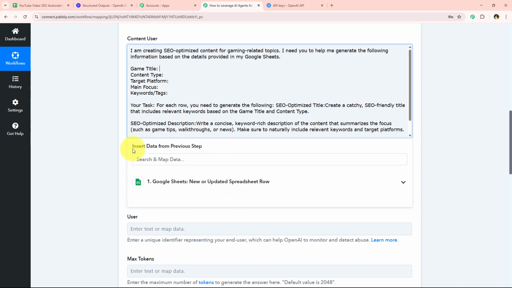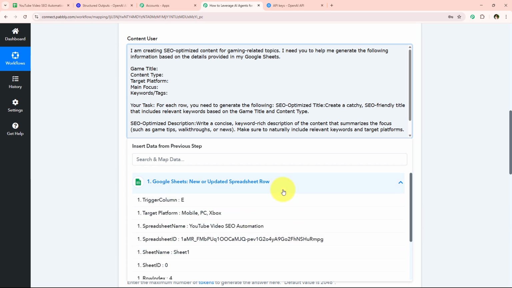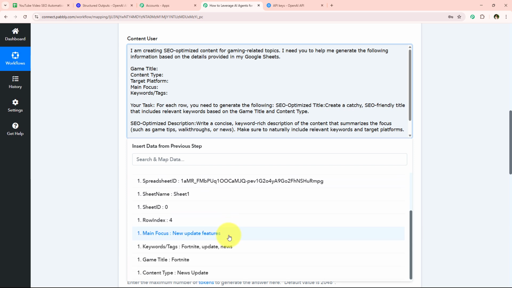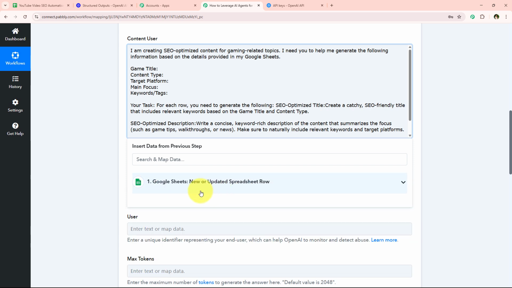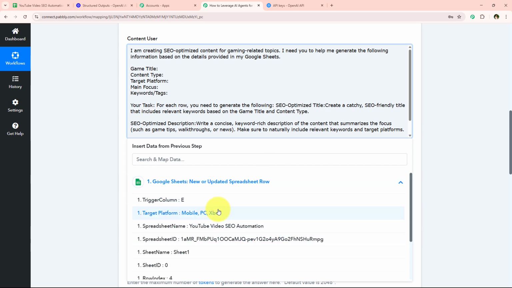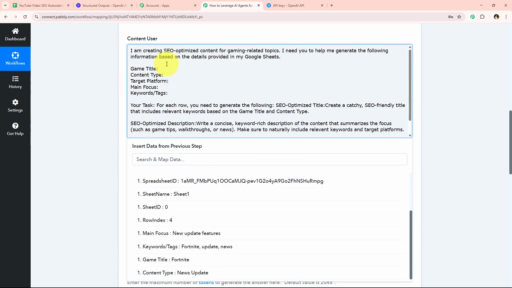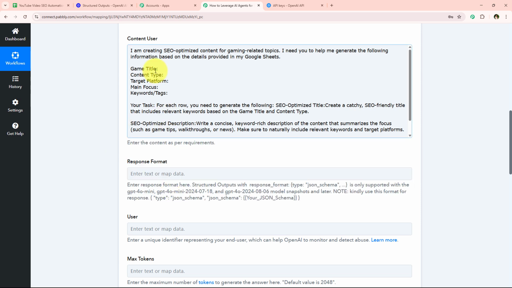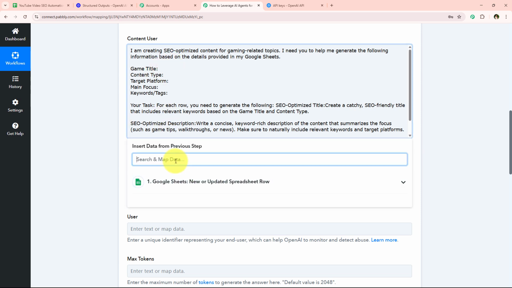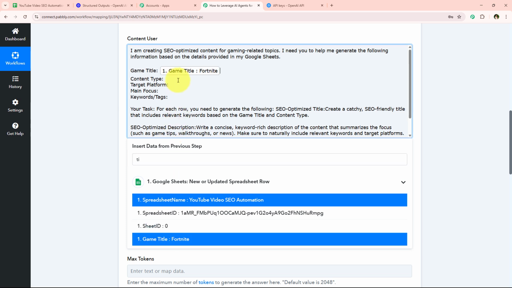And as you know, our previous step was the trigger step where we selected Google Sheets as our trigger application. So we are simply going to map the details from the response of our trigger application only. And as soon as we map these details, they will turn dynamic and change with every new response received. Alright, so I'm just going to map the game title first right over here. I'm just going to look for game title and map it right over here.